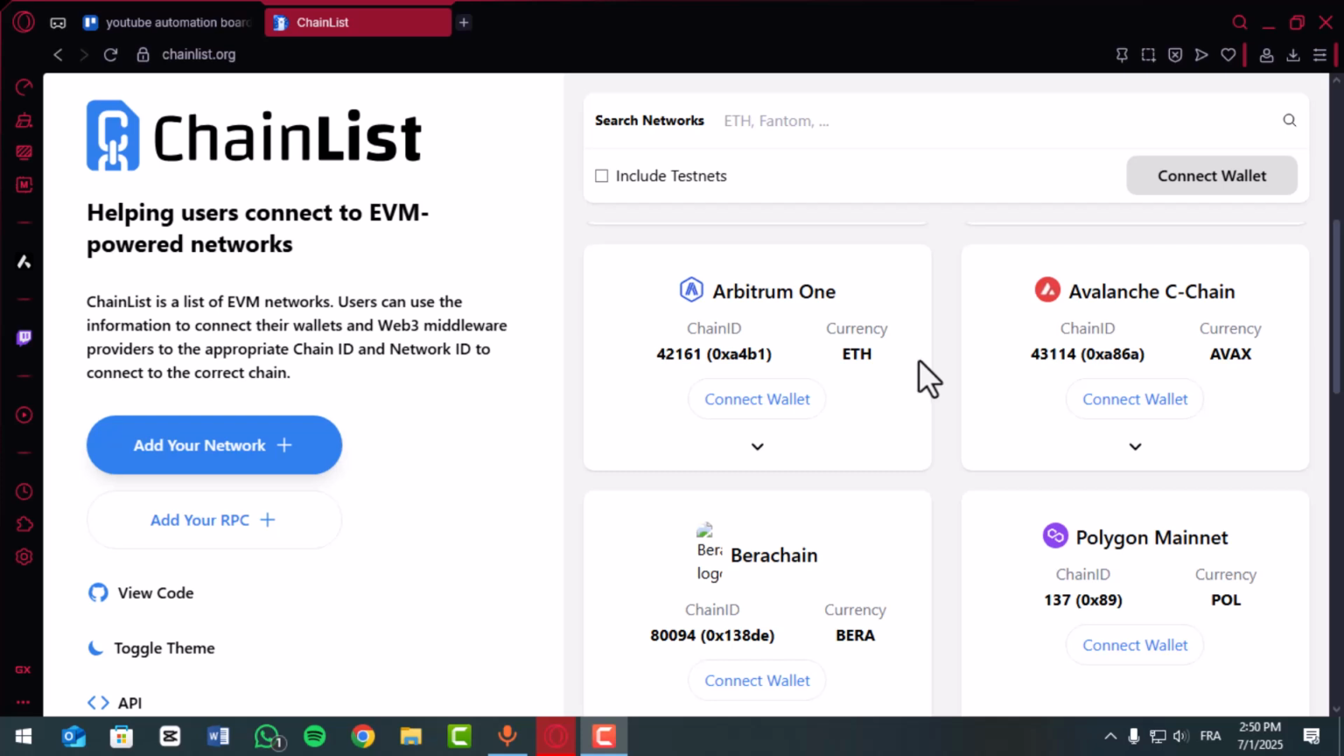Here's how to transfer tokens on Arbitrum One, step by step. First, open your wallet like MetaMask, Rabby, or Trust Wallet and make sure it's connected to the Arbitrum One network. If Arbitrum isn't added yet, go to chainlist.org, search for Arbitrum One and add it with one click.